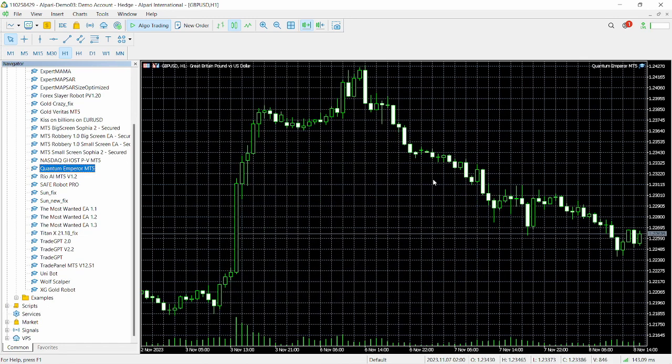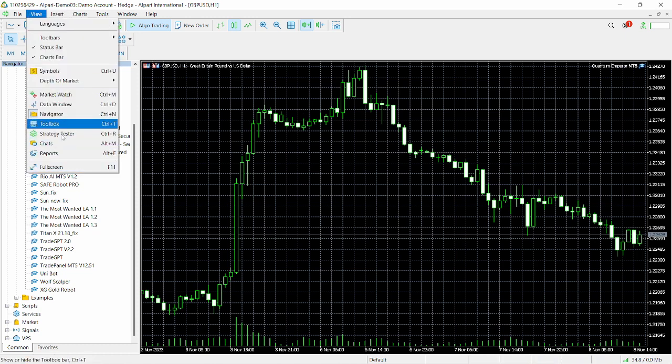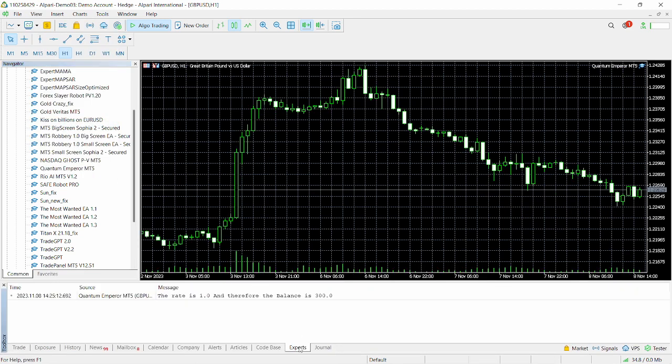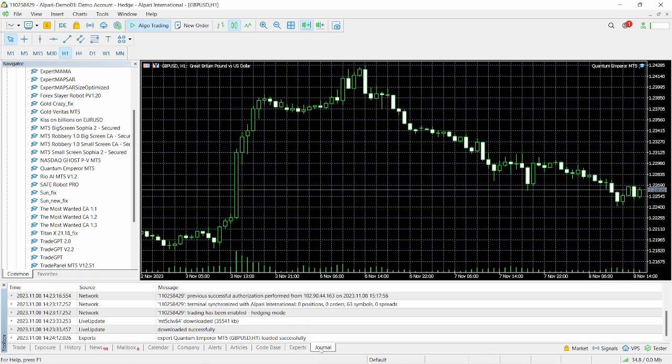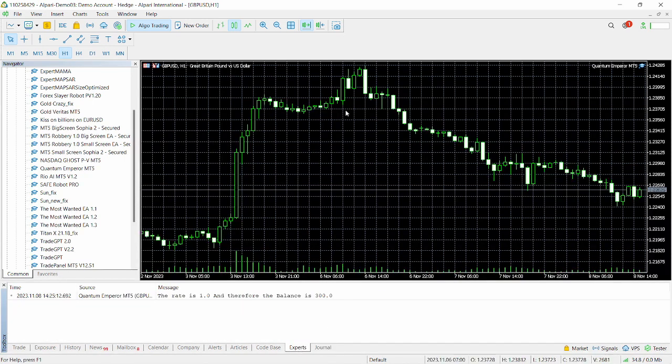And then we have the Quantum Emperor loaded here on your MetaTrader. You can see I click on view and I click on toolbox here. Click on expert. You can see the rate is 1.0 and therefore the balance is 300. So the Expert Advisor has actually loaded up here. It doesn't have a dashboard for the MetaTrader 5 for the Quantum Emperor.